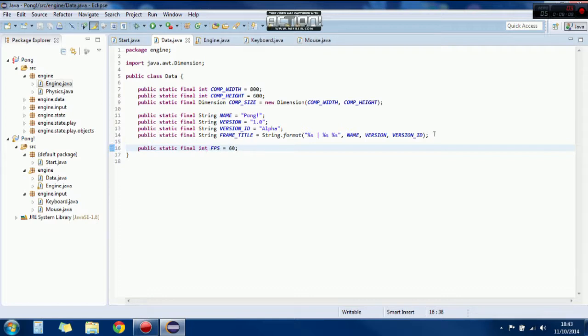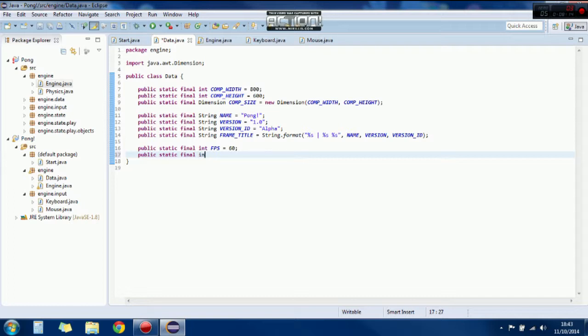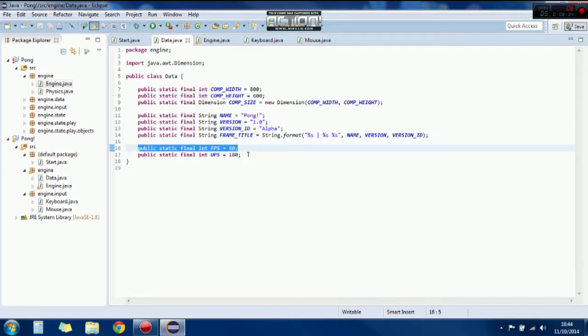Now we also probably want a new one called UPS, which is the updates per second, which is going to control how many times you call the update method per second. So UPS is also 180 because we want to update the game, it just makes it smoother. Although a lot of games actually run straight off 60 frames per second or updates per second, but I like my games to be slightly different.